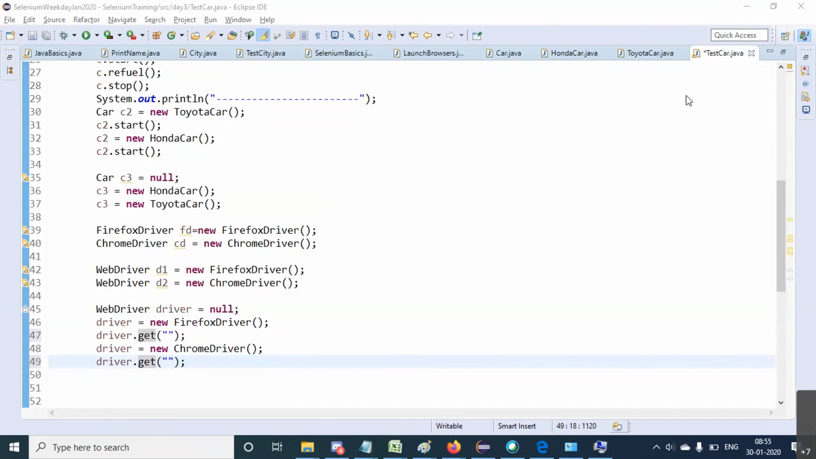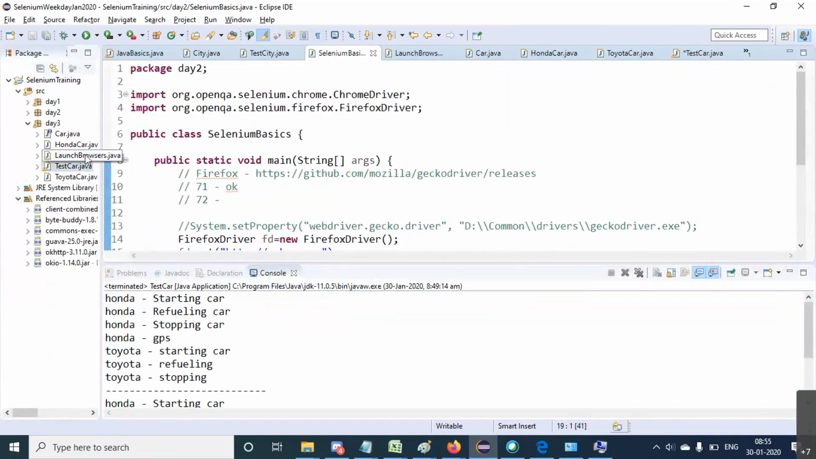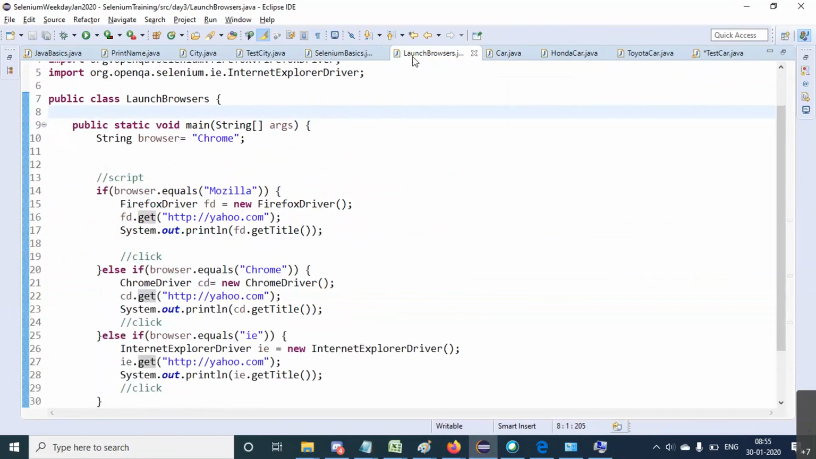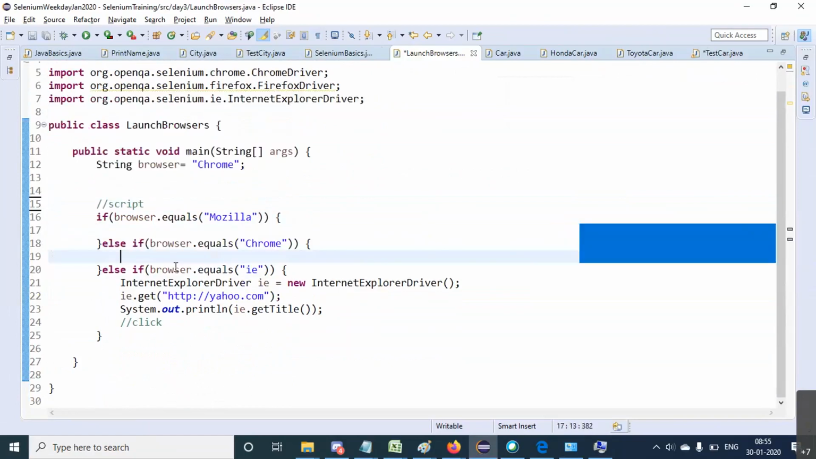So we will be implementing this in Selenium, not in launching browsers. If you look at launching browsers.java, out here we won't be writing like this. I'll remove it.